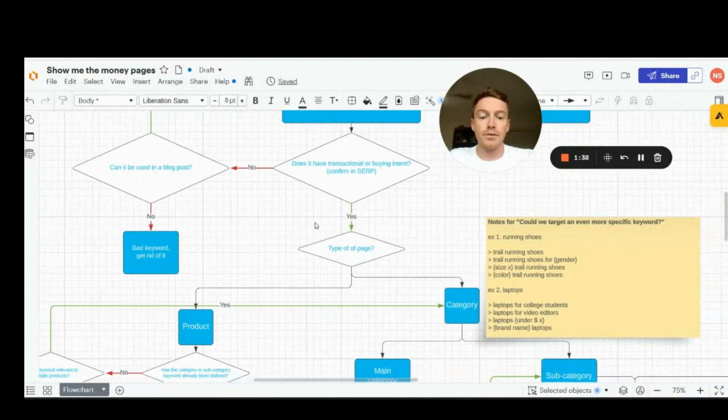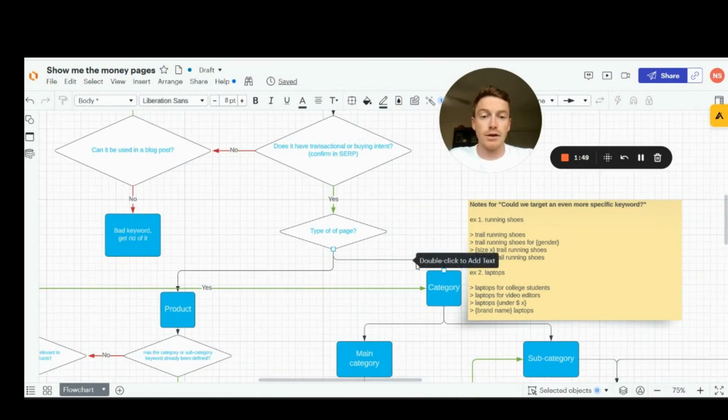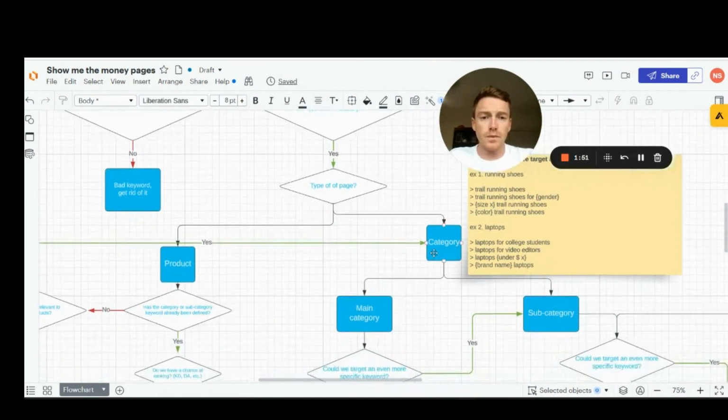So back to here. If you answered yes, it's a money keyword. You can use it for your site, product page, category page. Great. Okay. Now, which type of page? Is it going to be a product page or a category page? We'll start with category because that's just a higher level, right? So now that you decide you're going to use it for a category page, is it a main category or is it a subcategory?